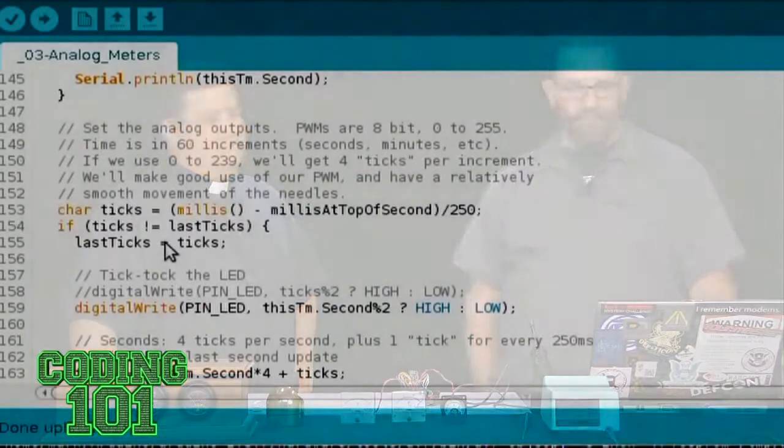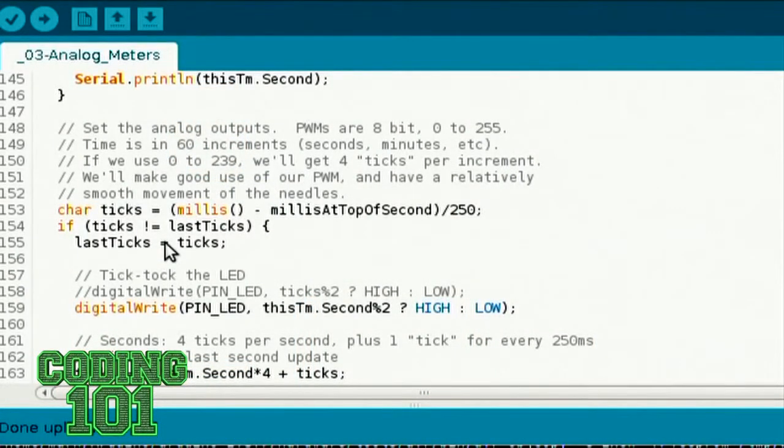So I'm taking what the millis is at the top of the second, all right? And then here's our debug output, just like before. And then set the analog outputs. This is the fun part.